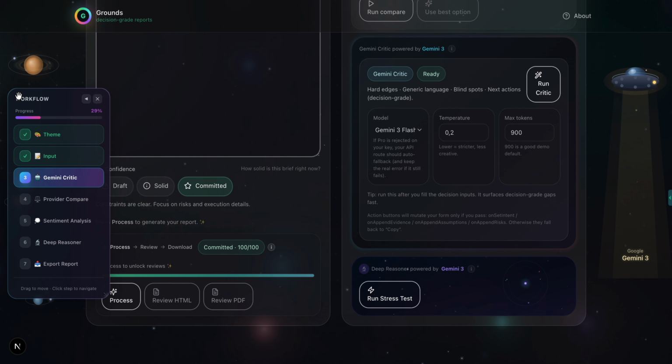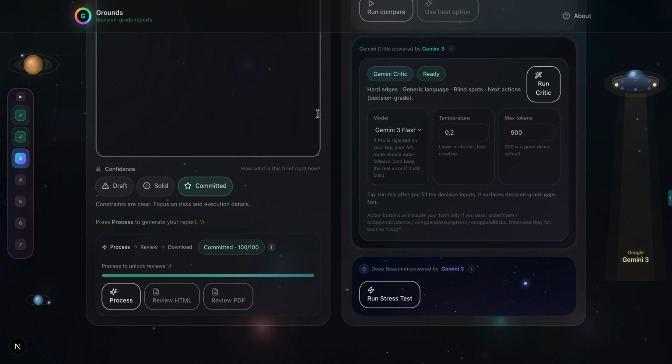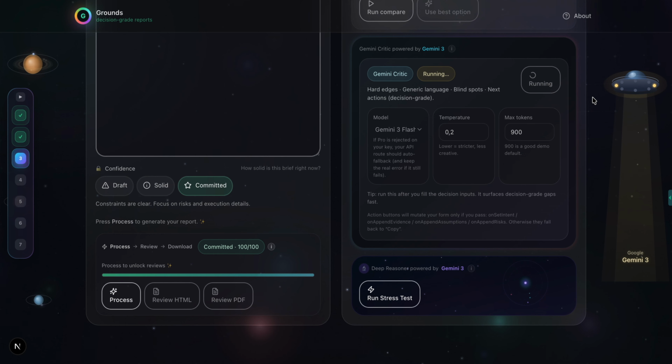Step 3 is Gemini Critic. Powered by Gemini 3, it reviews your decision brief like a skeptical stakeholder, flagging vague language, weak assumptions, missing constraints, and blind spots, then recommending concrete next steps, not a summary. Not a chatbot reply. A point-by-point adversarial critique you rarely get from other apps, delivered in seconds.